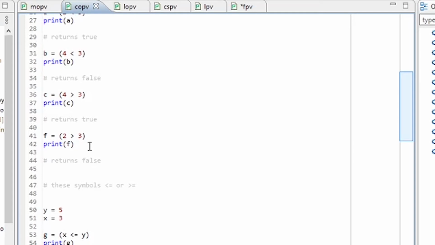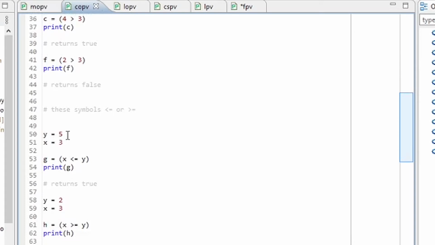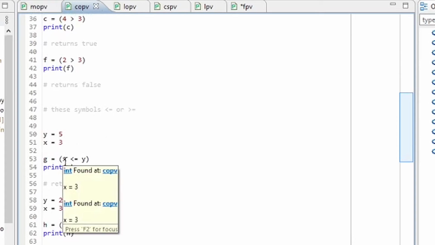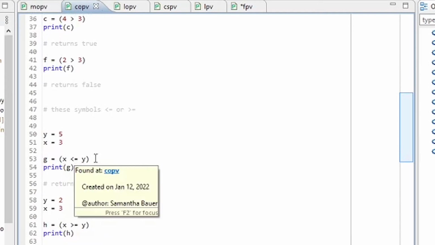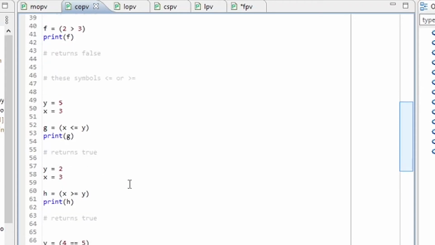Then we have the less than or equal to and the greater than or equal to symbols, and these are a combination of equals, greater than, and less than. So for an example, if we have Y = 5 and X = 3, and G = (X <= Y), and we print G, it's going to return true because if we plug 3 in for X and 5 in for Y, 3 is less than or equal to 5.